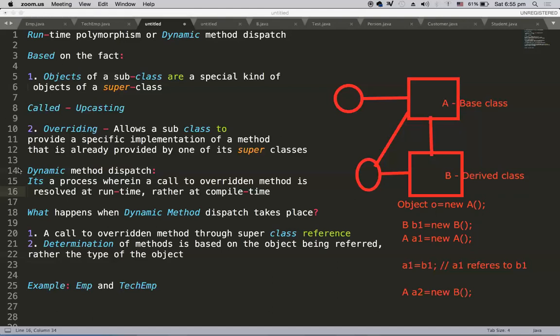Okay, so whenever these two things coexist, whenever an overridden method is there and whenever a parent is referring to a child object, then dynamic method dispatch or runtime polymorphism will happen. So what is dynamic method dispatch or runtime polymorphism?